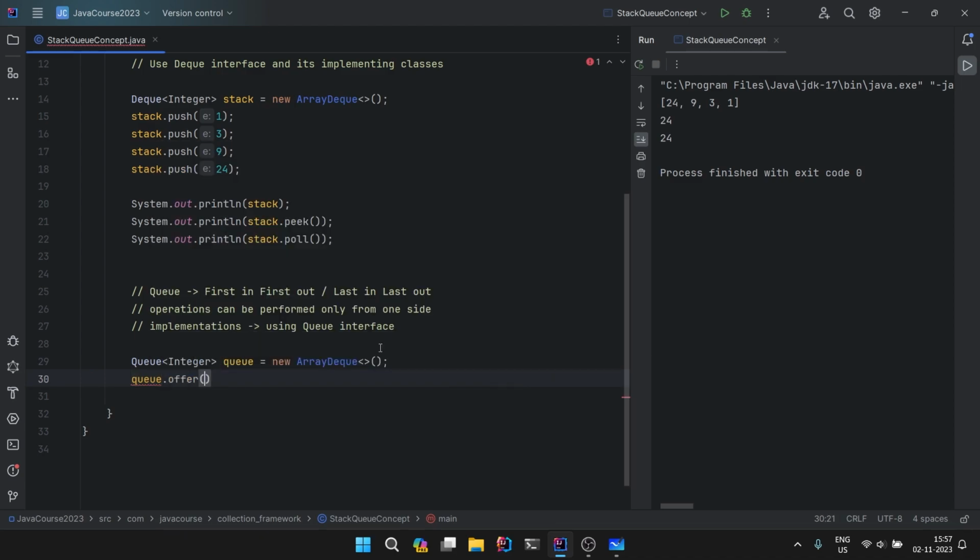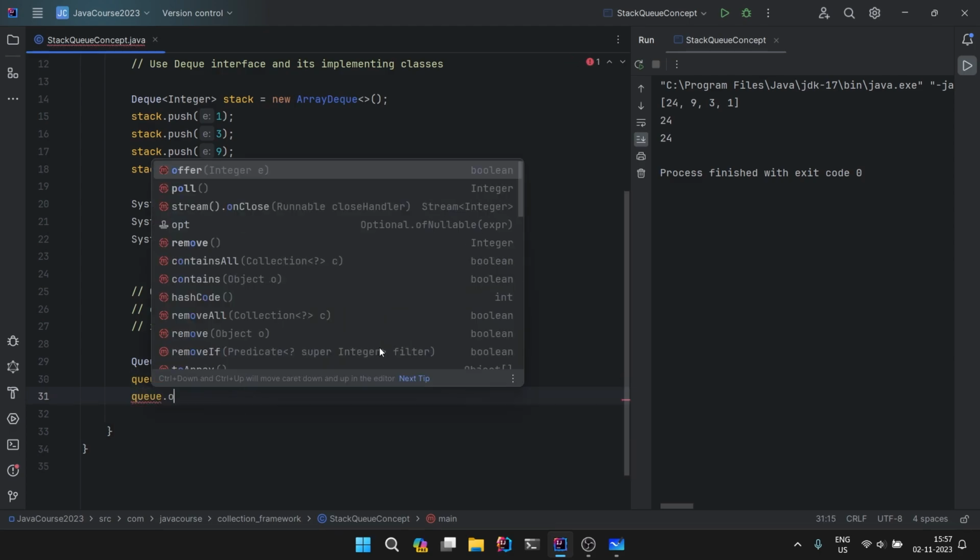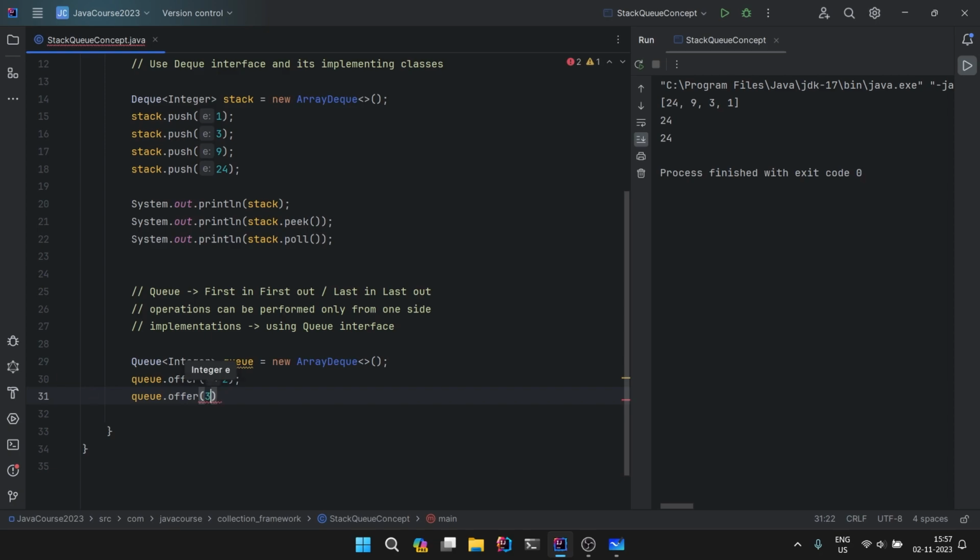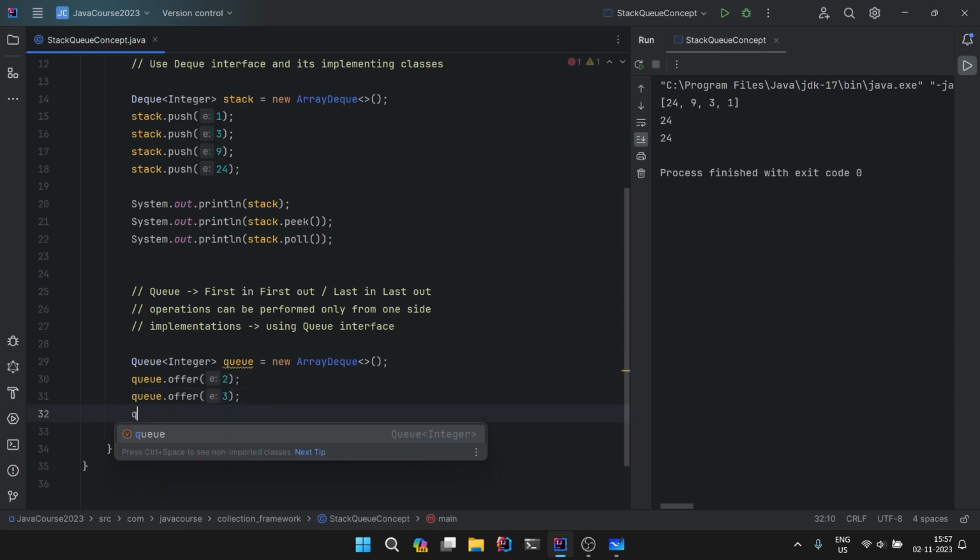So we have offer, so we offer 2, we offer 3, and we offer, we add. Basically offer means to add into the queue or to insert into the queue. 56, let's do it, and offer 21.